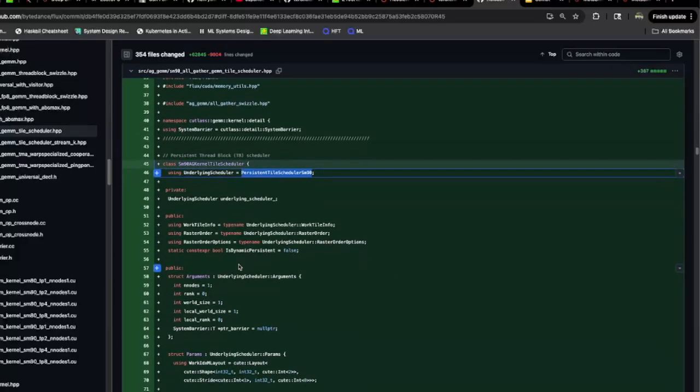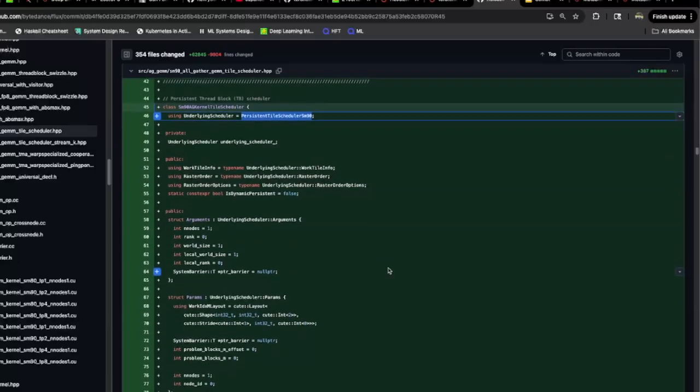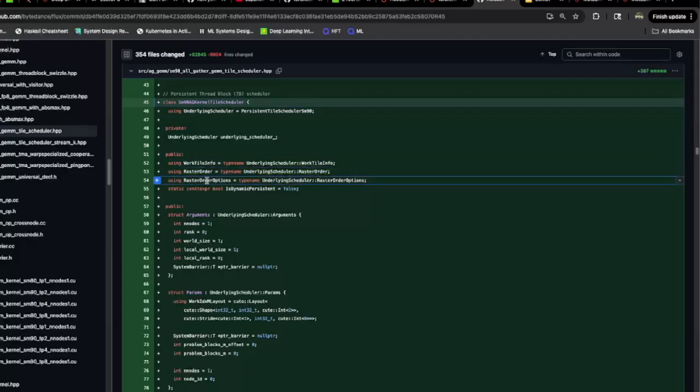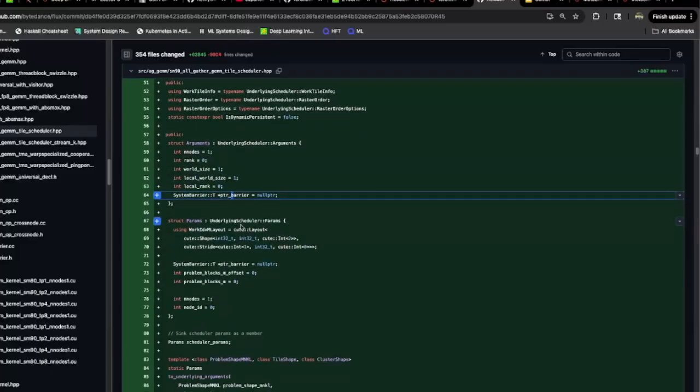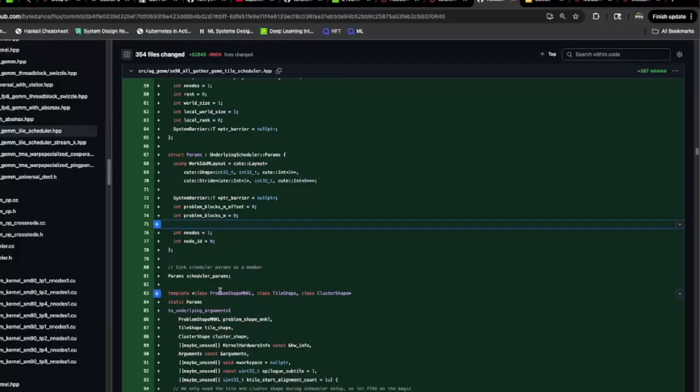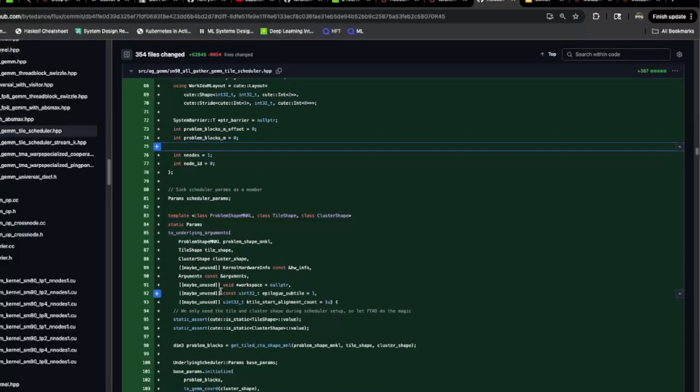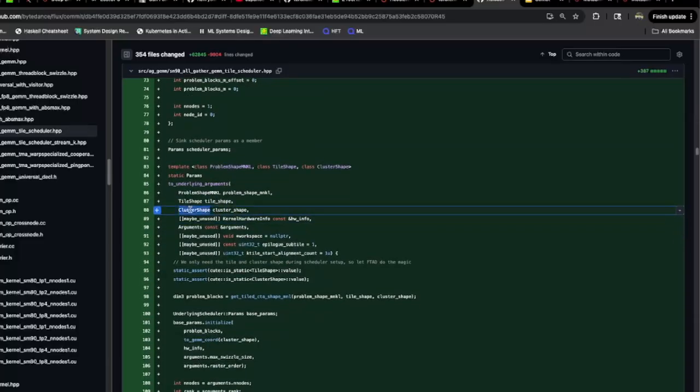Okay, let's just read through this and see. Raster order options, number of nodes, rank, world. So this is multi-node. World size, local rank. Okay, world index layout, shape, stride, sets. See, is cluster shape, is that the thread block? Maybe they are using thread block cluster. Is that what that's referring to?